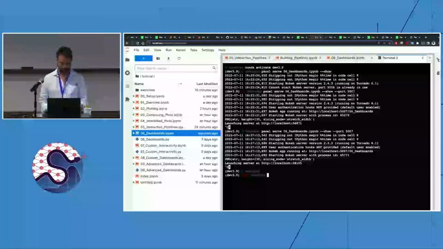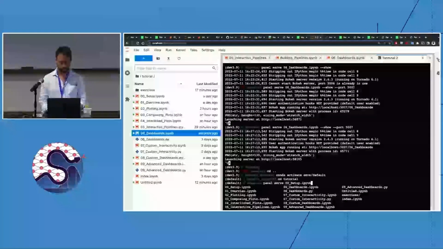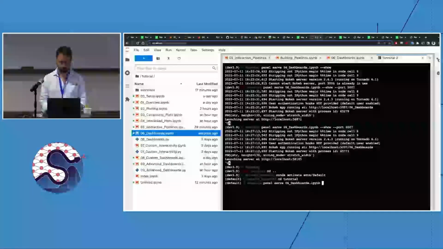To activate the right environment, you might have to. Okay, so I can quickly show you how. You would do conda activate and then the default environment, and that should activate it. So you cd back into the main directory. Then cd back to the tutorial, and then you can do panel serve 06 dashboards.fp1b show, and that should launch the little dashboard for you.